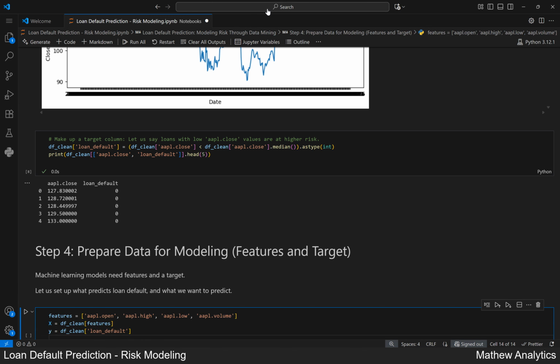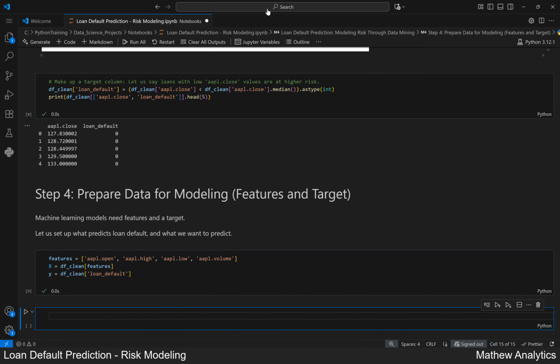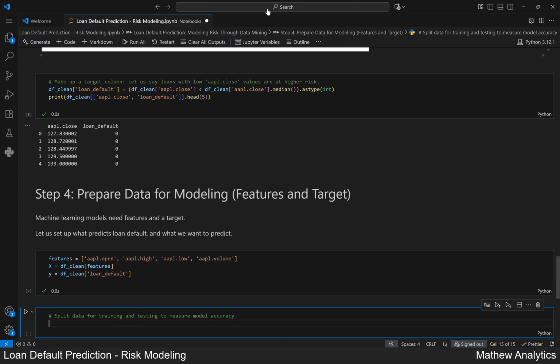Running the cell now. Here, we're selecting specific columns as features to predict loan defaults, isolating them into X, while the target variable Y is set as the loan default status. Notice the features are stock-related metrics, which might influence the prediction. This step is crucial because it defines the input data the model will learn from and the outcome it needs to predict. We split our data into training and testing sets to evaluate model accuracy.